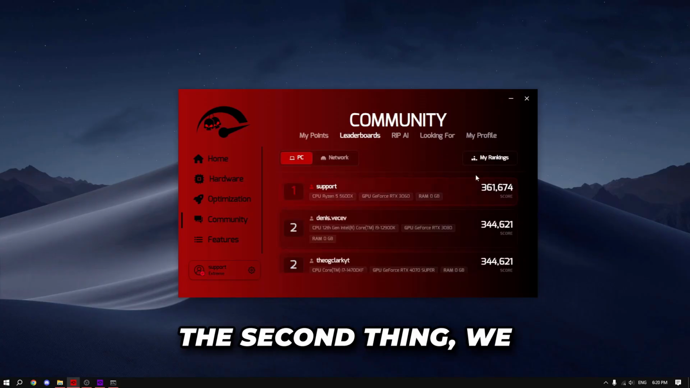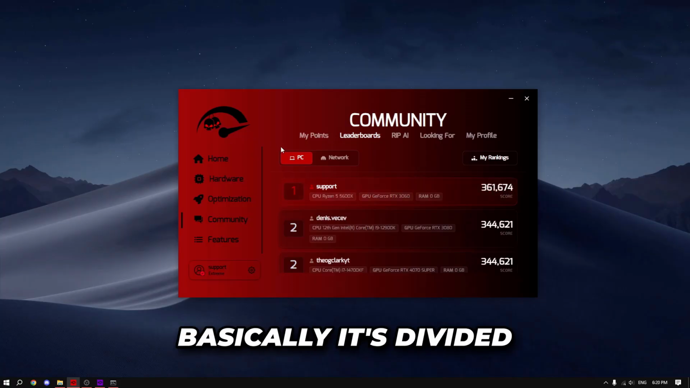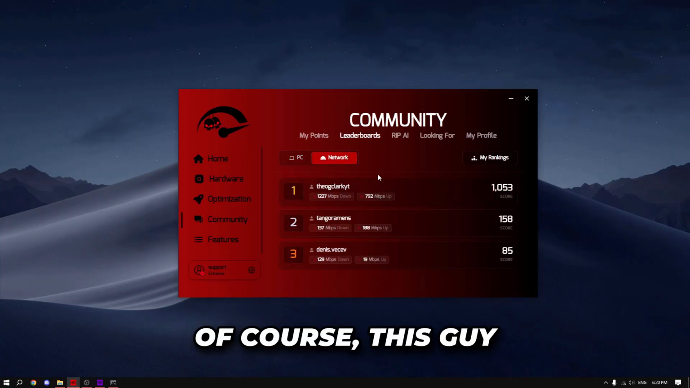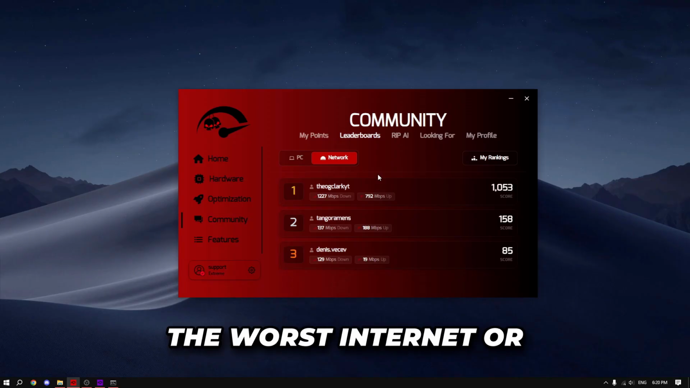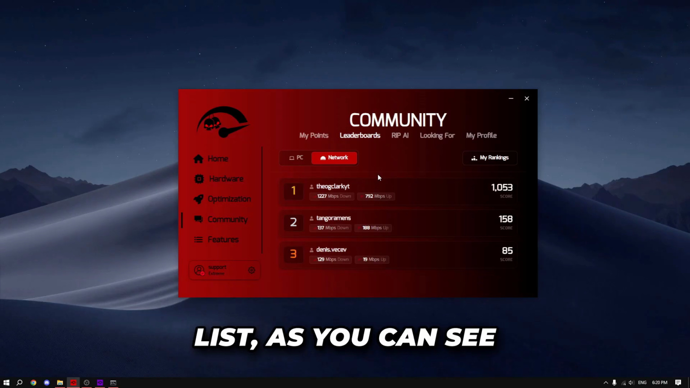Now, going on to the second thing, we have the leaderboards. This is a pretty interesting section because we have actual leaderboards for our users. Basically, it's divided by PC and network. Now, whoever has, of course, this guy has a gigabit connection. Whoever has the greatest internet or PC, and whoever has the worst internet or PC, they get a set amount of score and they're on the list, as you can see here.